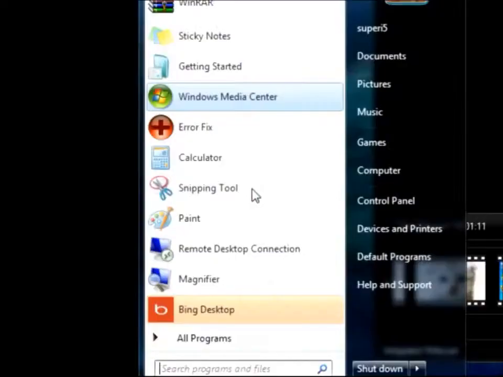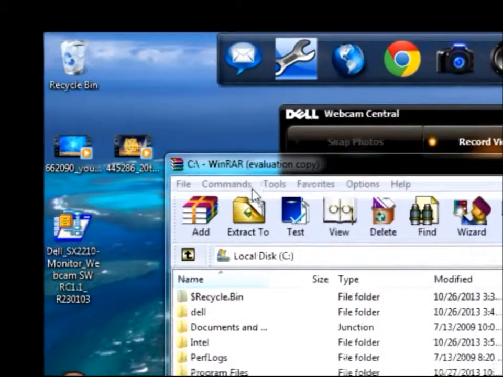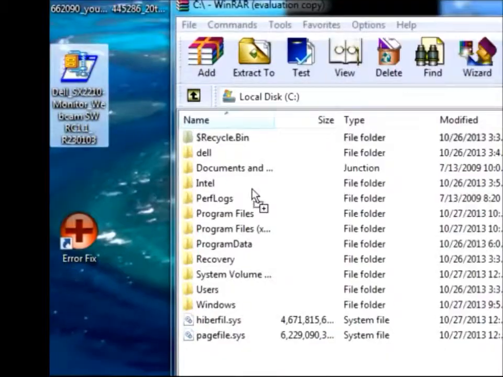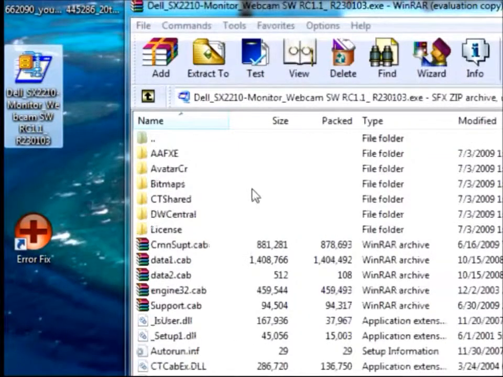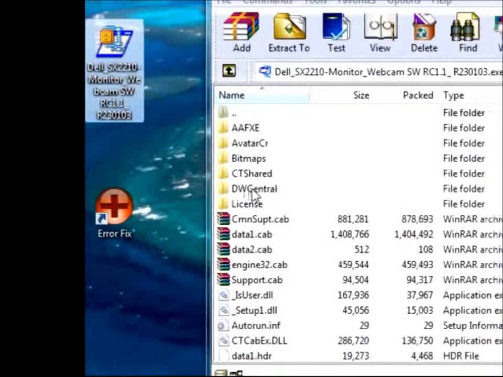Let's use WinRAR. You have to download it. You don't have it, but I already have it. So let's open WinRAR right here. Open it, and you're going to take this file and put it inside WinRAR. Now you want to look for this folder right here, DW Central. Double click.